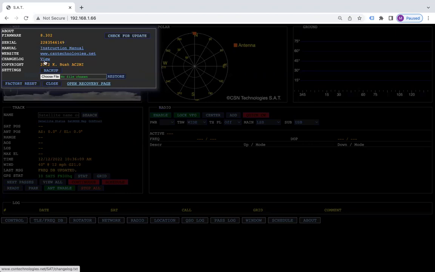Last but not least, always go to the About tab, see if it says check for updates here, check your change log to see what the upcoming updates are and if you would like to do them. And then simply by clicking on this check for update, it will update your SAT device.